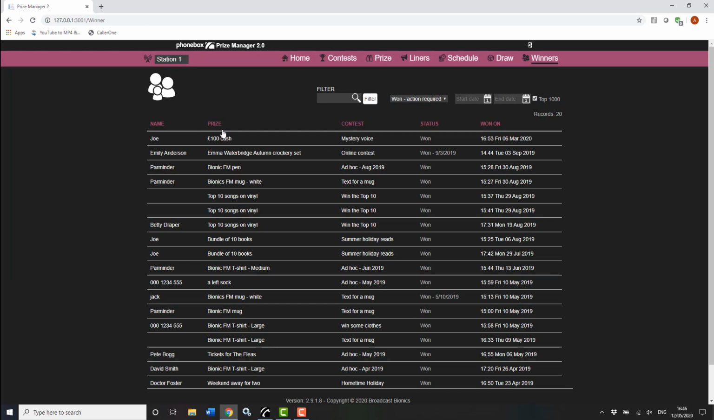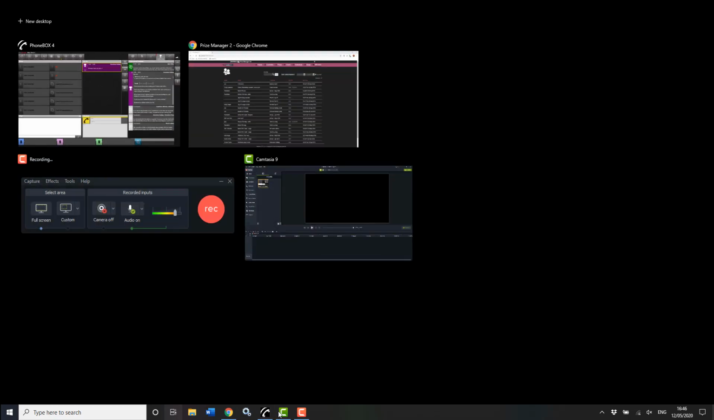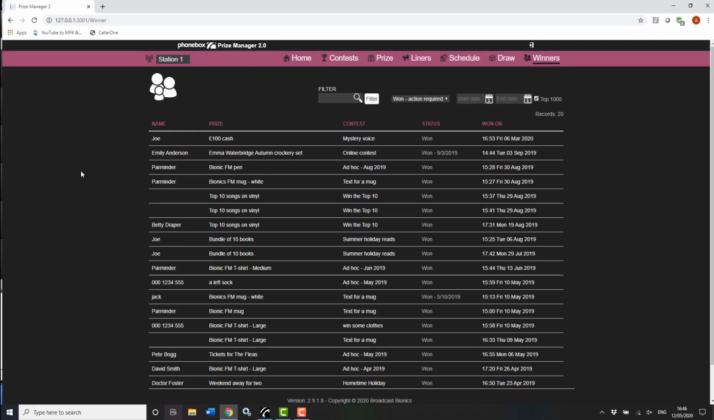So that's a very brief overview of how Bionic Contests fits together. You have the management module that lets you create the contests, add the prizes, manage the winners, write your liners, schedule everything together, all of that. And then it hooks in to your Bionic Studio so that your production team know what they need to do, and they can also register the winners and then send that information back to the management module.